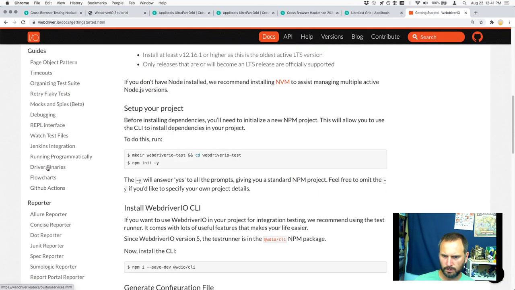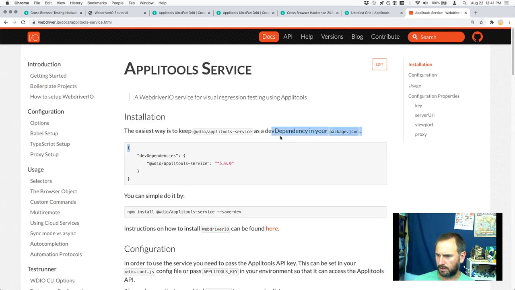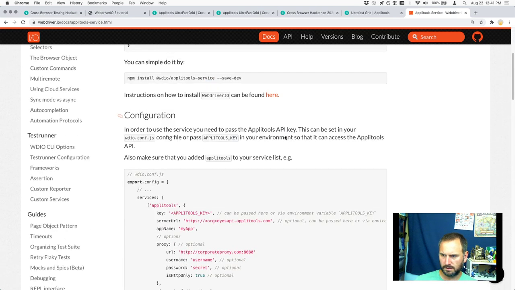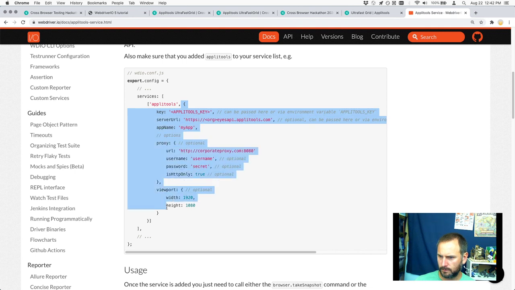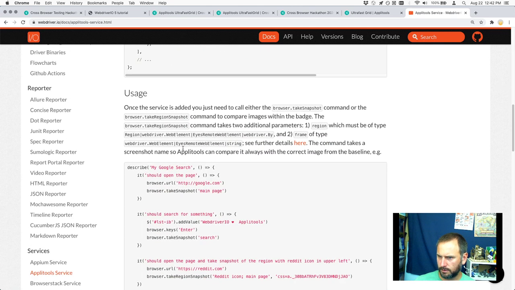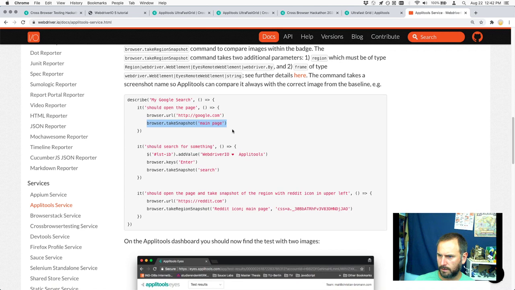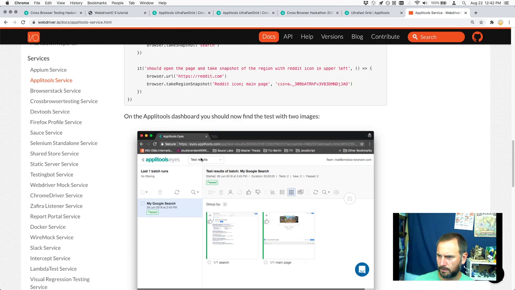One thing I wanted to do, come back here under the Applitools service. I had mentioned that we wanted to look at this. So that is version 5. You can pass that in. Oh, look, viewports. Usage. Once the service is added, you just need to call browser take snapshot, take region snapshot, blah, blah, blah. So there. That's nice. It takes care of opening the page and everything for you.